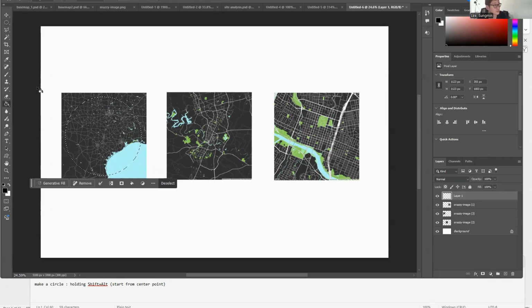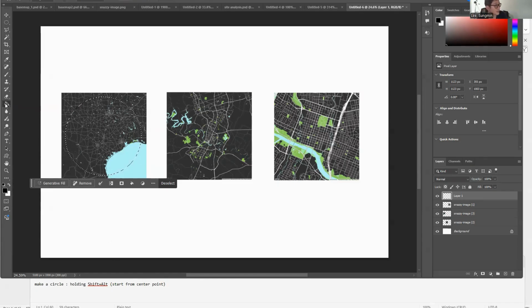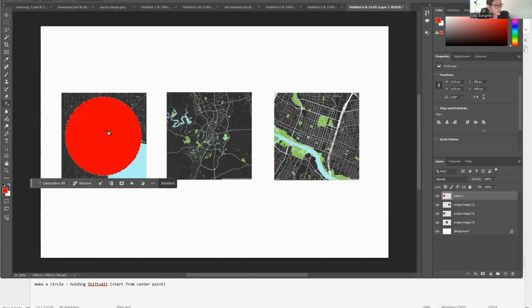That might be easier. So you might want to click this paint bucket tool. The shortcut is G. Click and hold the paint bucket tool. I want to change the color. That color does not have meaning because we just want to use that form, but at least we want to know how it looks like. So make it.